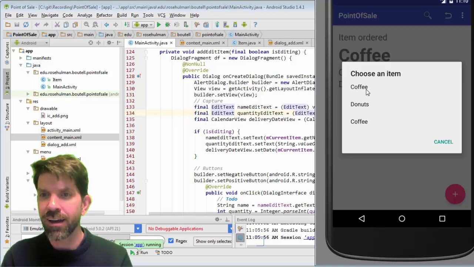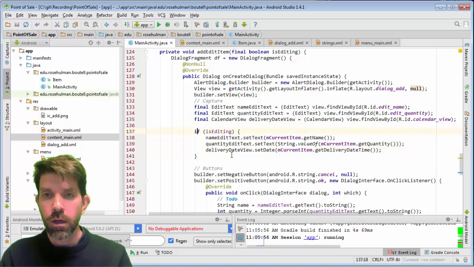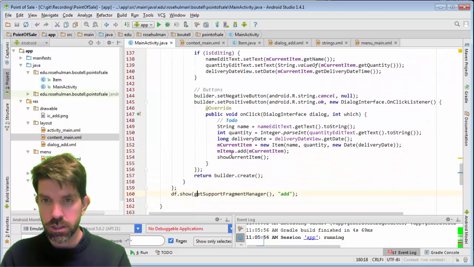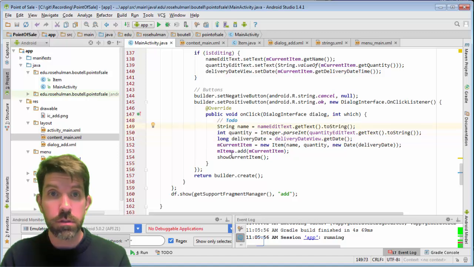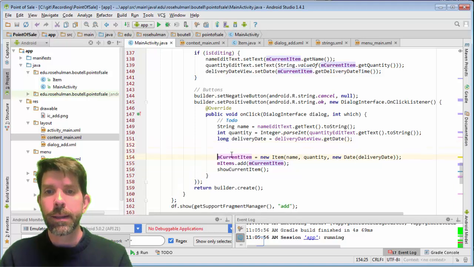Coffee. Mistake right here. Looks like it added in an extra coffee. So let's see what's going on there. So back inside my add edit item, here's my pre-populating. So what happens if I'm editing? Check down here inside my on-click. So I go ahead and grab the new name, quantity, and delivery date. Make a new item. Oh, but then I'm adding it back to the array list. Not exactly what I want.